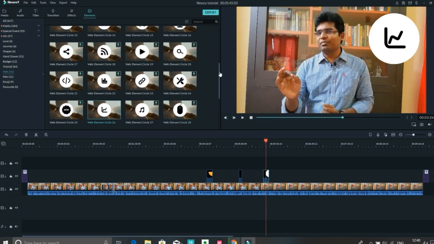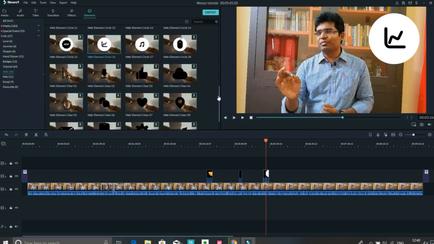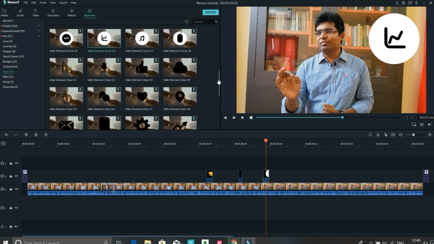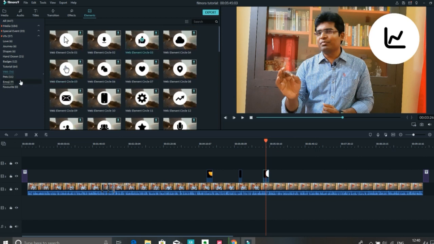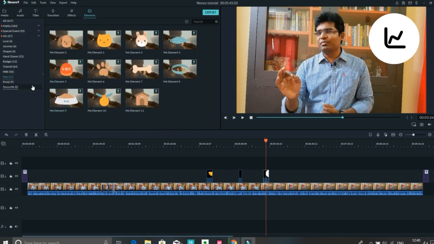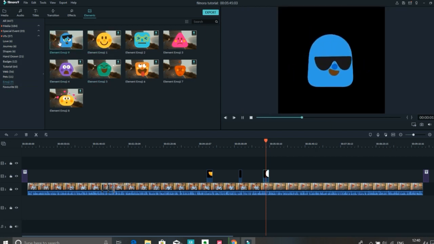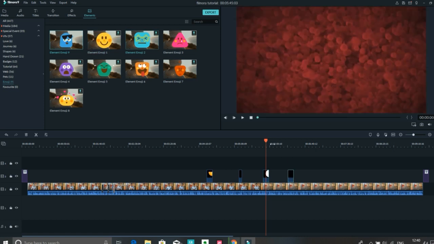So this is how you can add elements into your videos, and you can make your videos. When you do have time, just go through those elements. It will be very helpful in creating tutorial videos. There are also emojis. Let us double click on emoji and see what happens. Wow, I think I'm going to add this emoji right now.